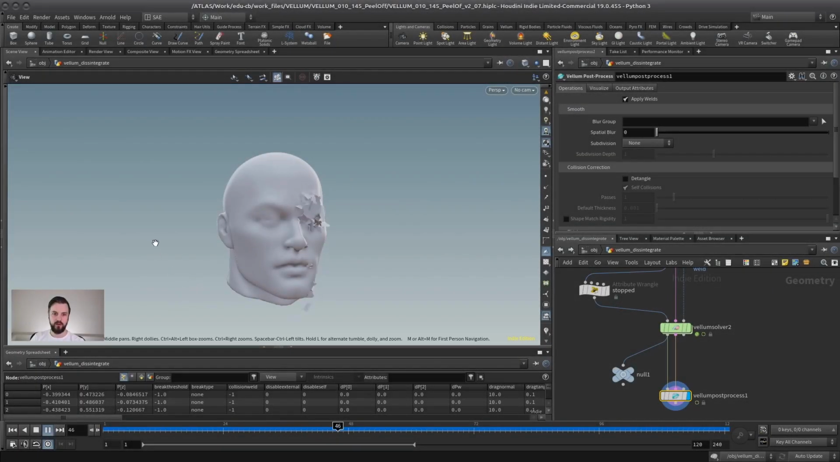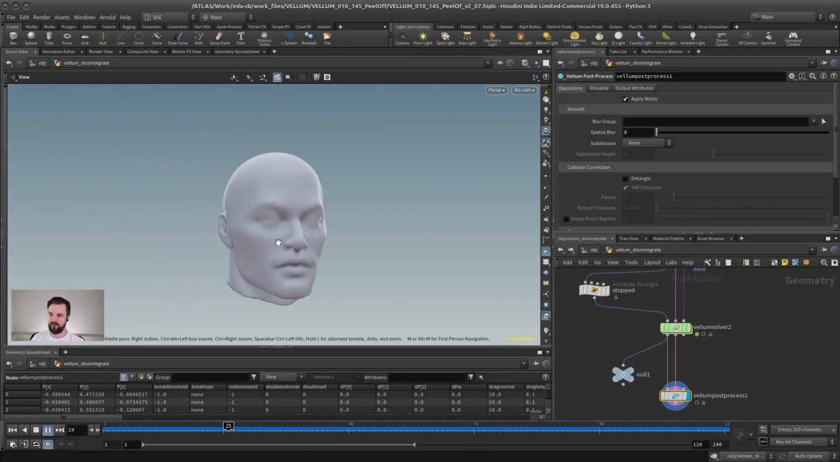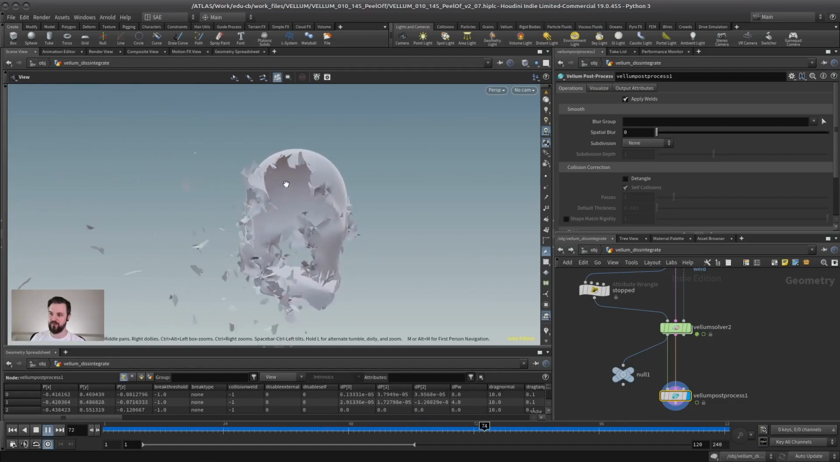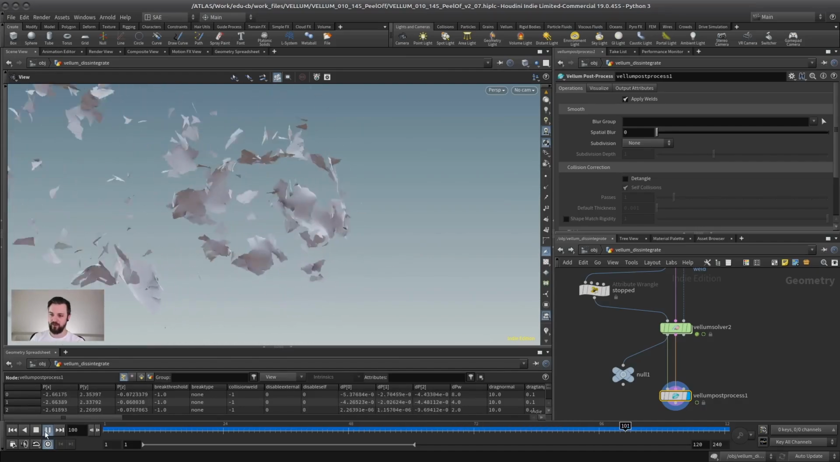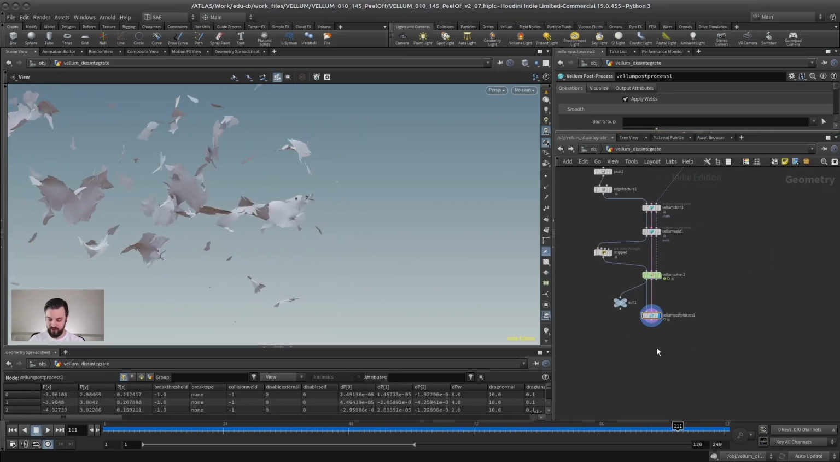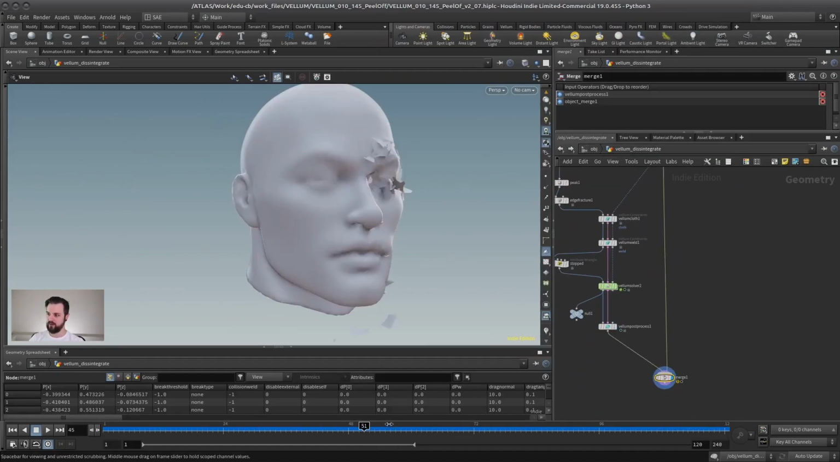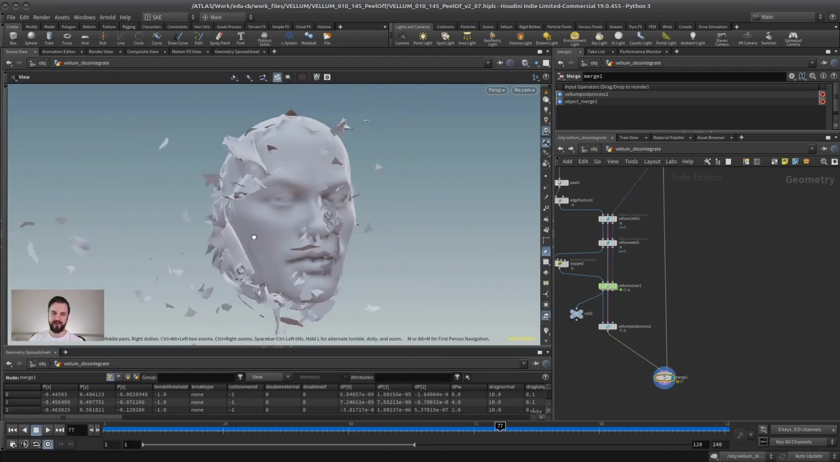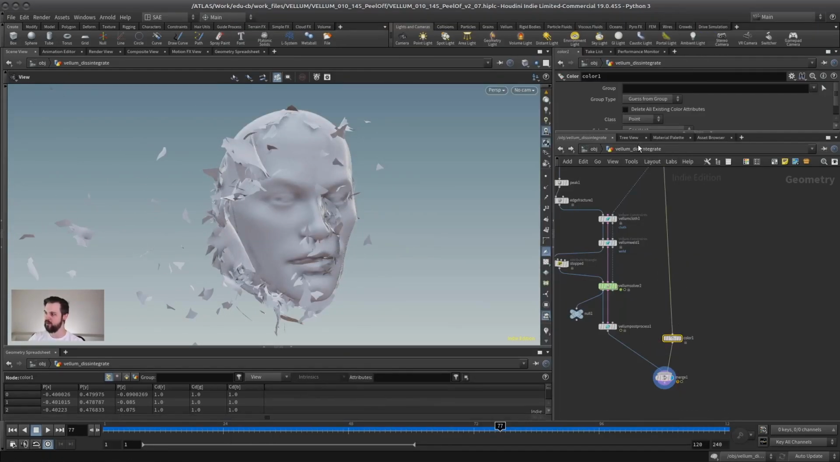So here we go. I like this result even more than the last one, because that's the idea, that some pieces even stay together because the strength of our wind is not high enough to break them apart. So let's finish this by combining it with the actual normal head. With a merge, we can just bring our original head in. When it breaks apart, it currently looks like it's the same face, so let's change the color. Maybe make the underlying one a bit darker.